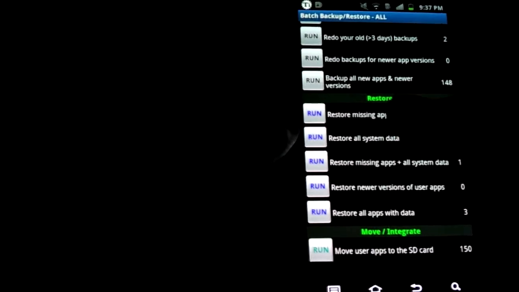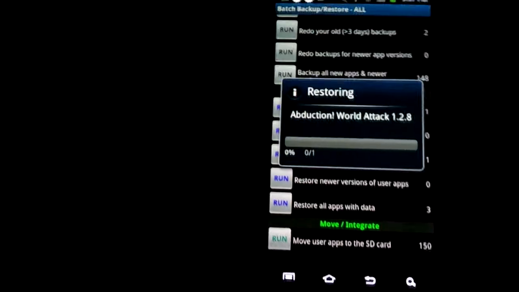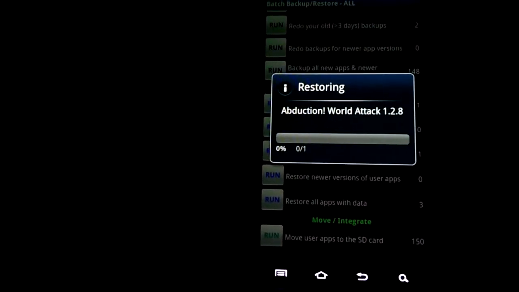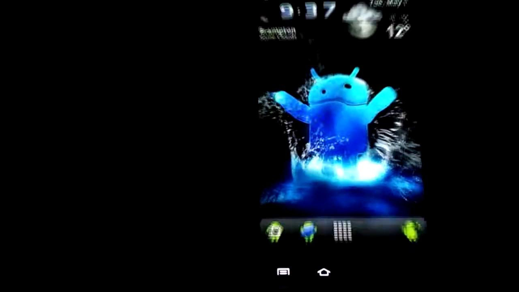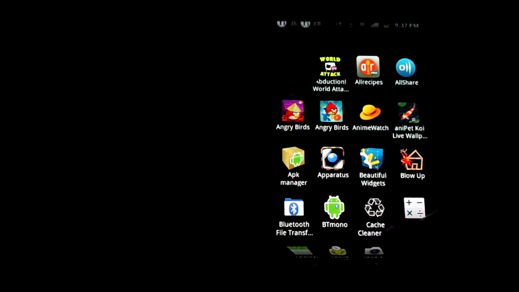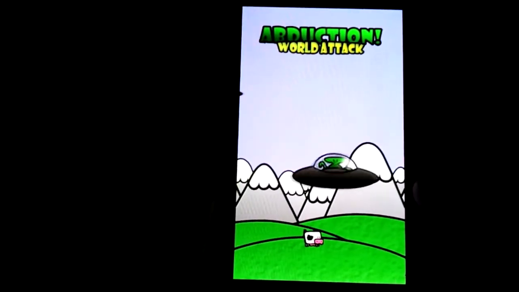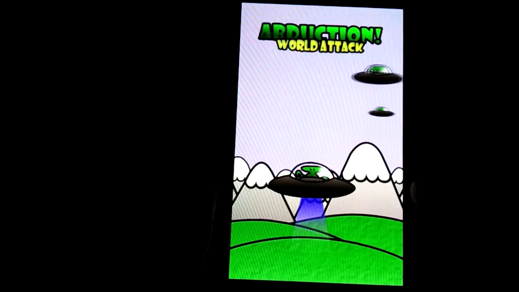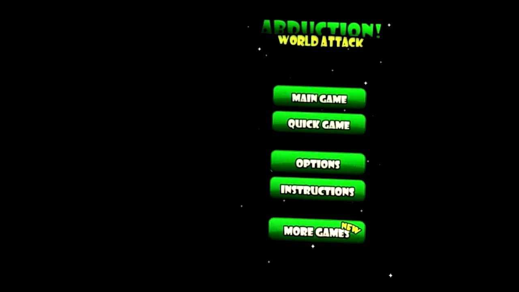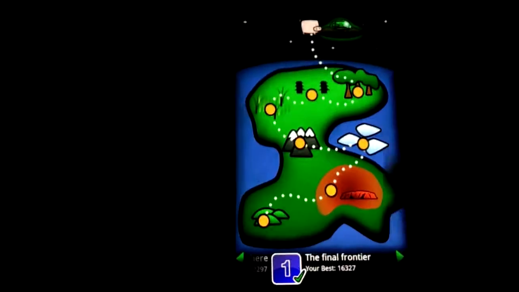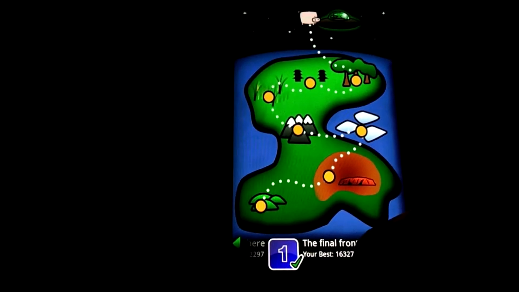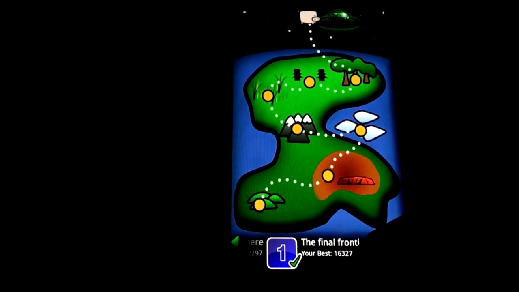Okay, this time I'm going to select Restore, Restore Missing Apps with Data, because what it does is it backs it up to the SD card when it makes a backup. So what I'm doing now is restoring it. Okay, there's Abduction World Attack in the apps list, but that's not good enough. What I want to do is show you just how good of a backup it makes. Go to the game, adventure, and there, the last level, score 16,327.